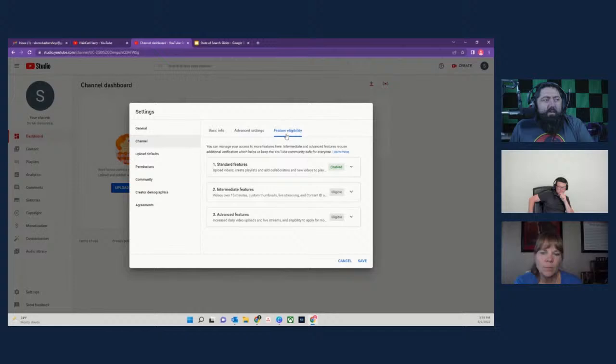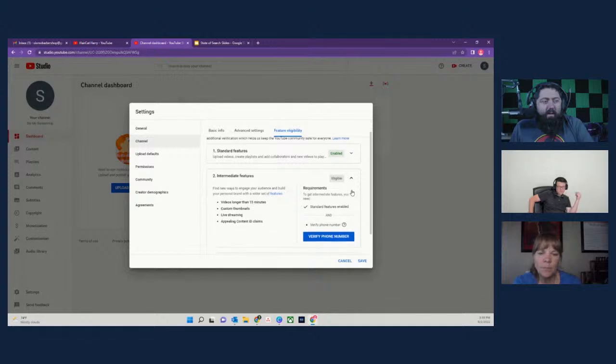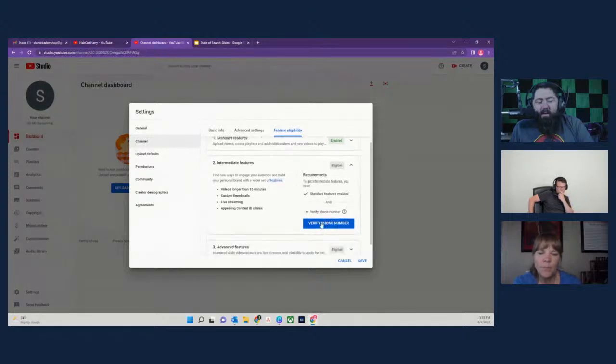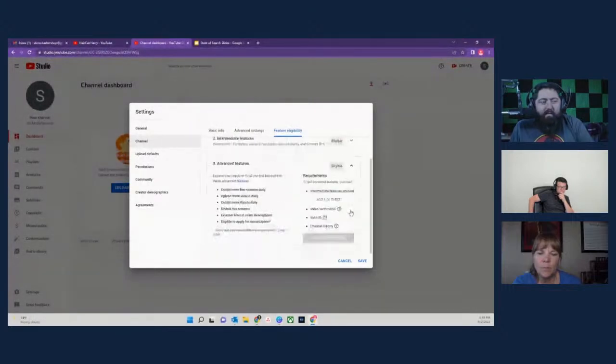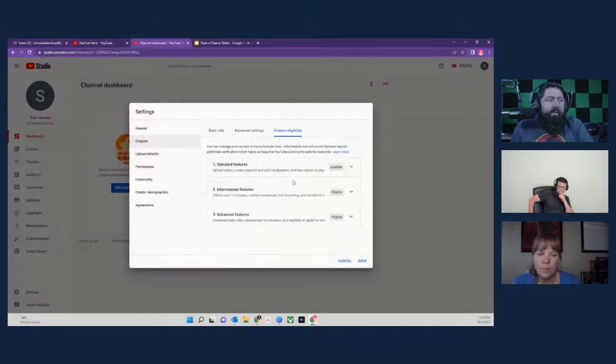All right, so feature eligibility. Standard features are enabled. Videos over 15 minutes: you have to verify your phone to get access to it. We're not going to do that because this is just a demo. Upload defaults.